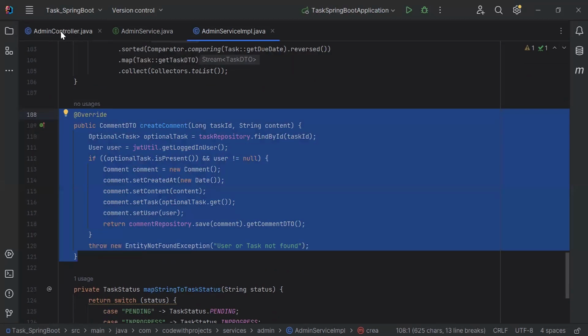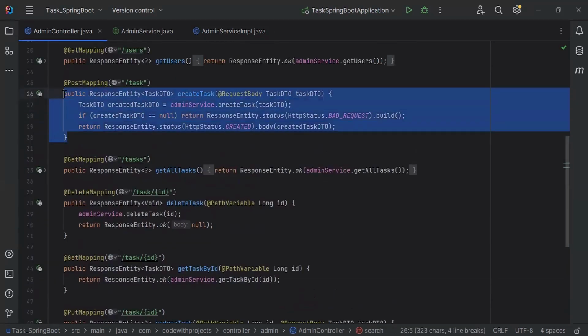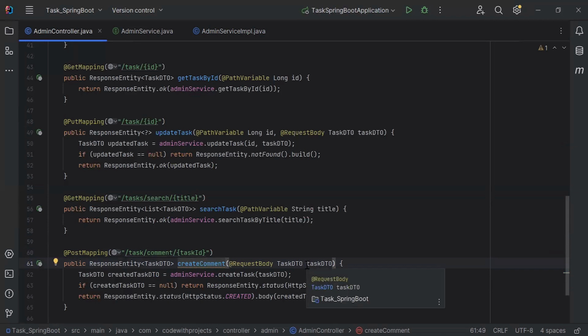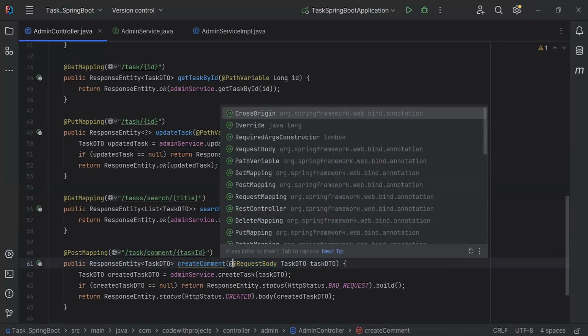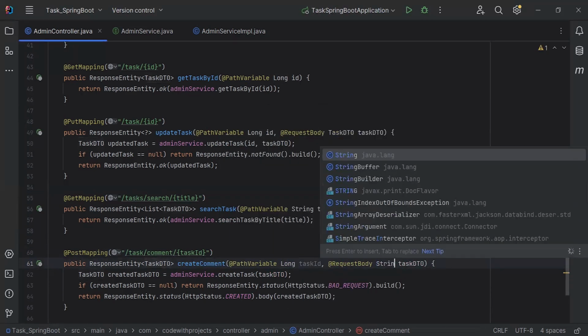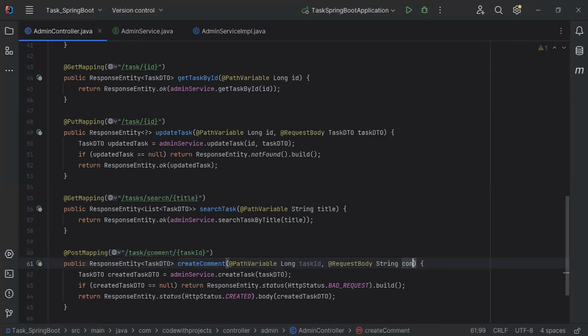Let's go to the admin controller. Let me duplicate this method. I'm going to update the URL of this endpoint that is /task/comment/{taskId}. The name of the method is createComment. We have to get the task ID from the URL and the content from the request body. It will be a @PathVariable that is a long taskId. After that, we have to get the content that is of type string.